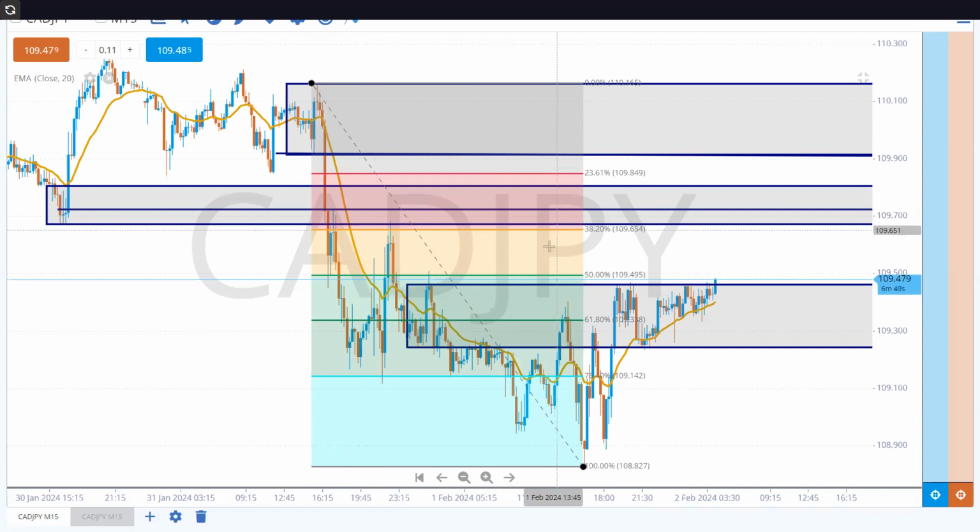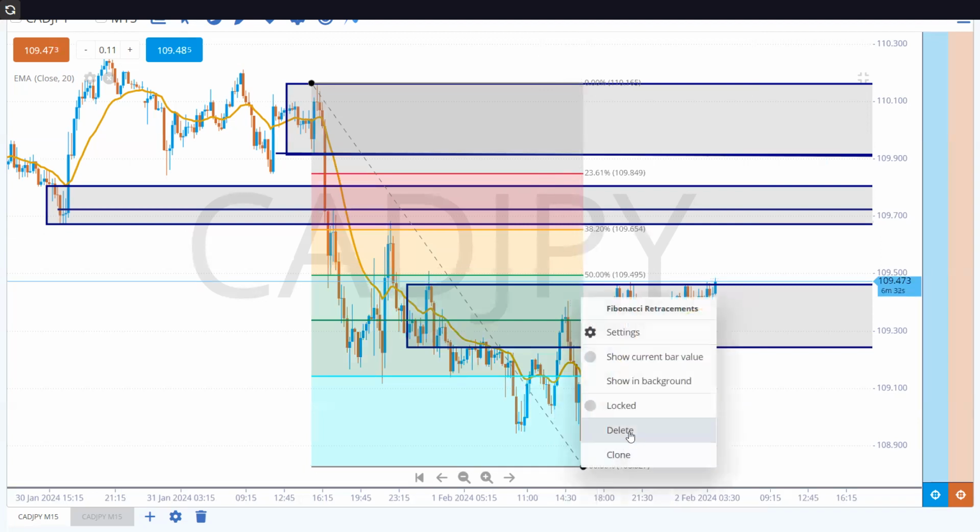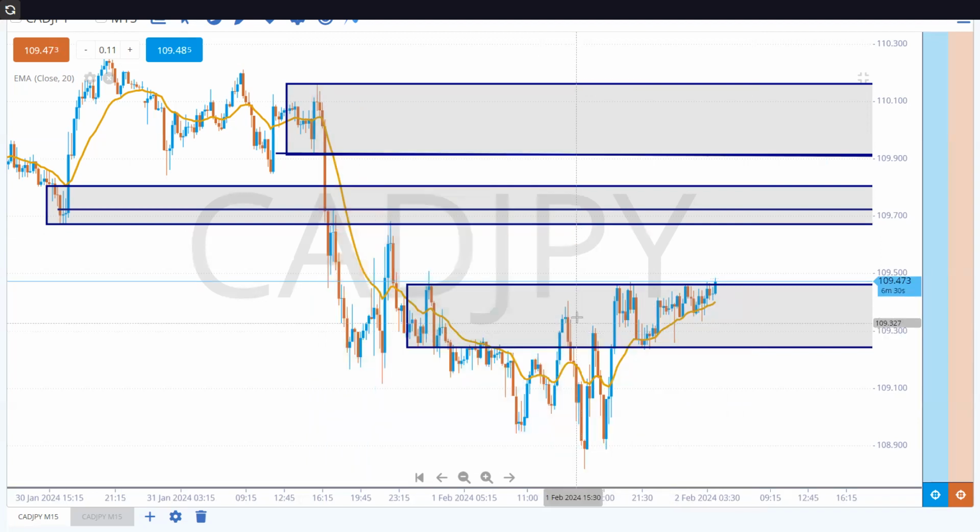38.2. 50% retracement here. Is that the 50 now? Okay. I just wanted to see how the fib looks on here. So I only have my settings on TradingView, so I have to convert my settings over, which is cool. So 15-minute time frame.